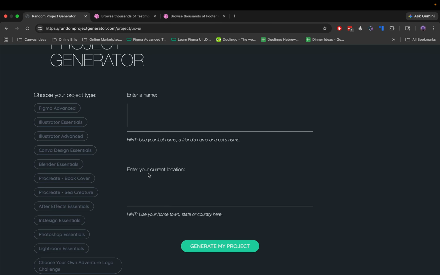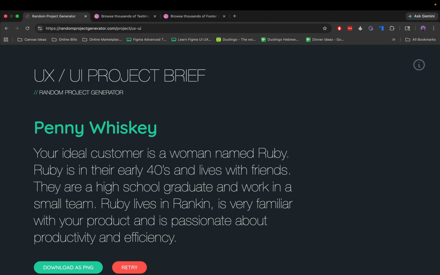Just like we did for our first major project, let's give it a name. You can give it your name or your dog's name. I'm going to do my cat's name. Let's do Penny. And my current location, we'll do Rankin, since I'm in Rankin County. All right, Penny Whiskey.